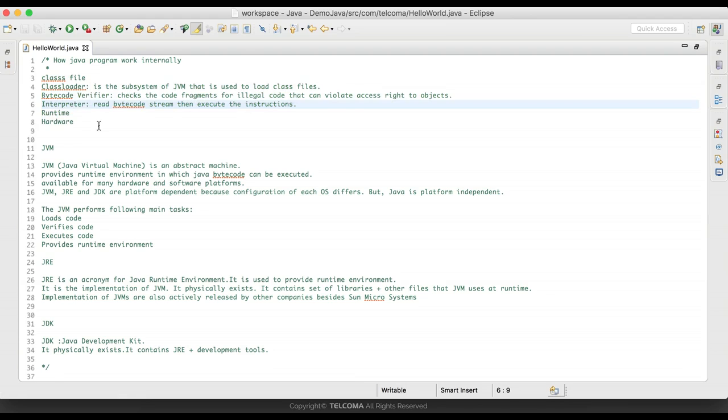Now, here we have mainly three main topics. One is JVM, JRE, and JDK. So, what is JVM, what is JRE, and what is JDK? First, JVM. JVM, also known as Java Virtual Machine, is an abstract machine. It provides a runtime environment in which the Java bytecode can be executed.